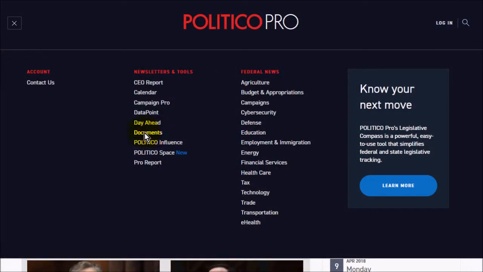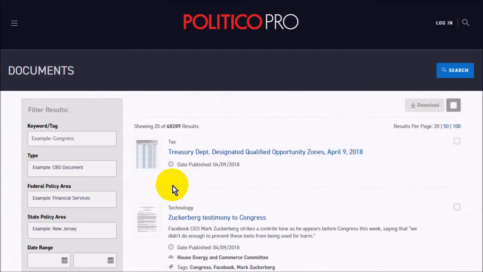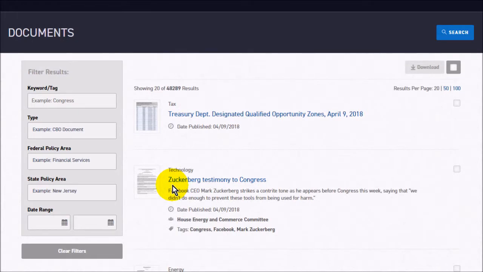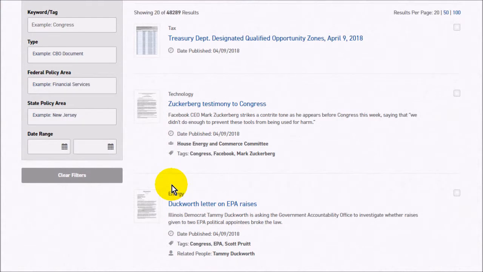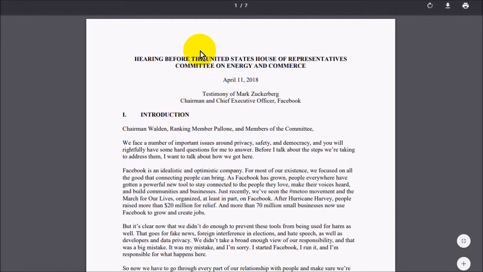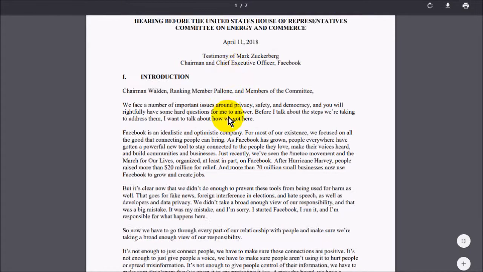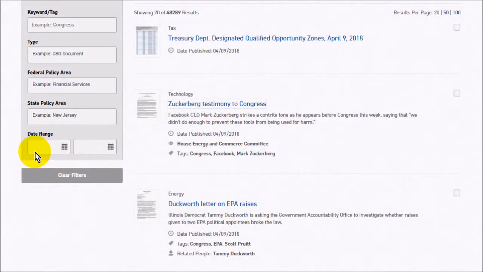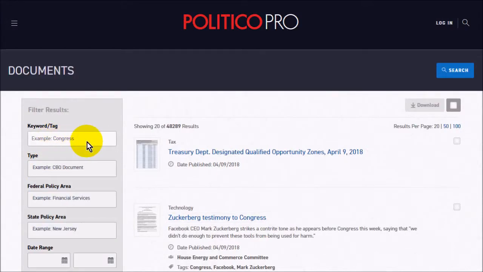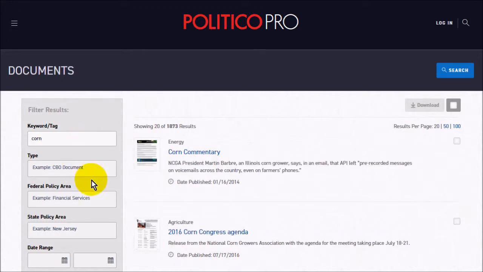Now I'd like to talk about the Documents section. The Documents section has government documents and other kinds of primary source documents and materials. For example, CEO of Facebook Mark Zuckerberg recently submitted this testimony to Congress concerning privacy violations. You can also narrow down your search by the document type, policy area, and also date.